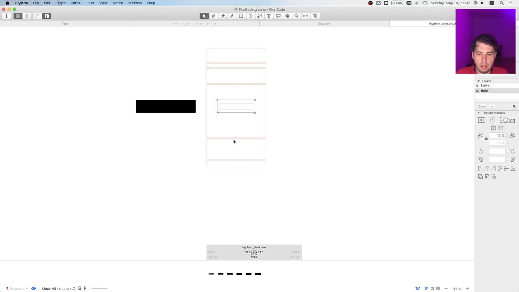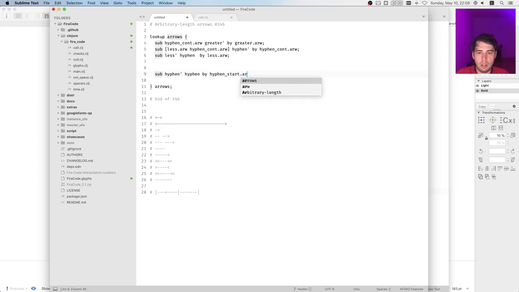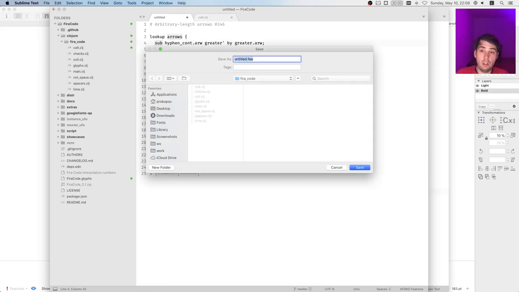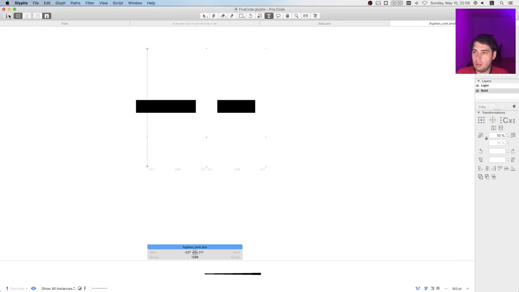Okay, so this is hyphen start, right? So what we do with it is, okay, let me see. If we see hyphen and then hyphen, then we replace the first one by hyphen start, right? And now we just add this one. Seems okay-ish. And here we actually want both start or cont. This is how I envision this to work.